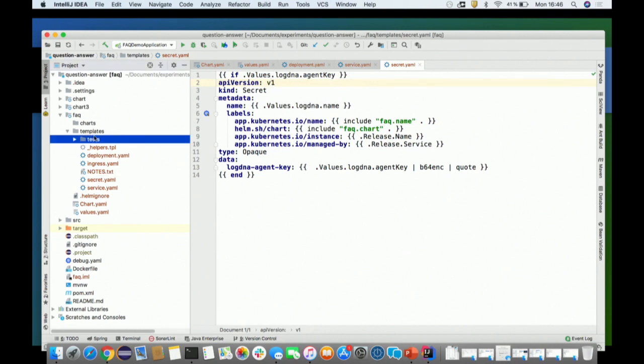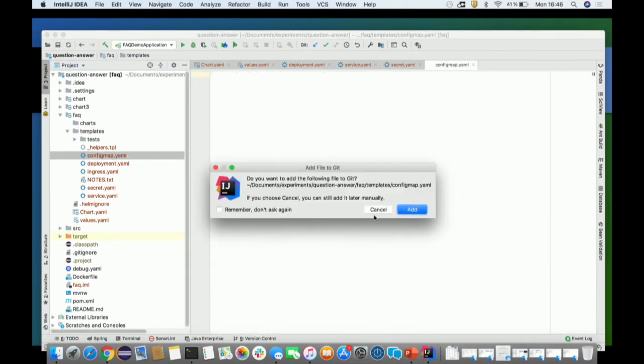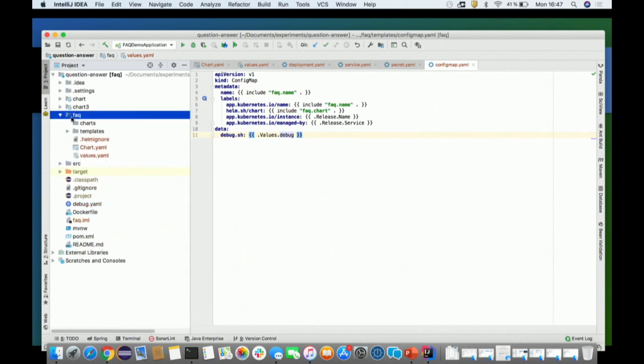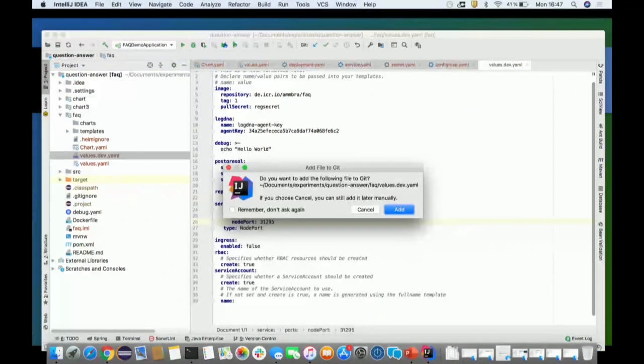Similar to the secret, you can also define your own template for config maps. So just for that, let's go with config map.yaml. Here I've just reused the values.debug from the values file. I want to deploy all of this at once, because this is what I wanted in the beginning, to be able to deploy all these configurations at once, and this is what Helm is doing great for me. But because I'm going to deploy in the dev environment, I'm just going to define my own set of values for dev and use it here.